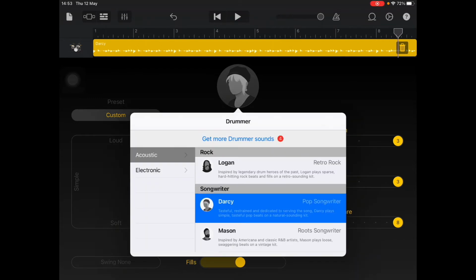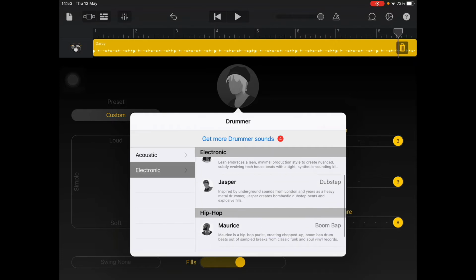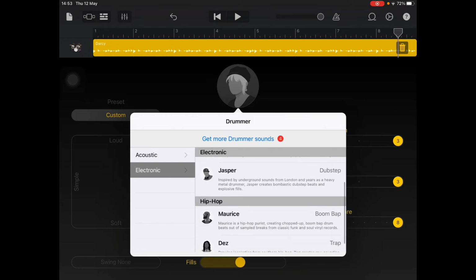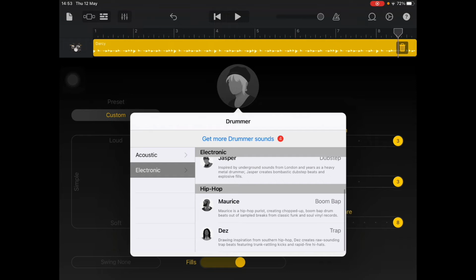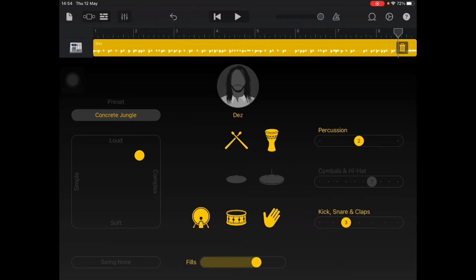Again, it's not just the acoustic drummers that you can choose from, you can also choose from the electronic drummers. And here you've got to choose between a big room EDM, tech house, dubstep, boom bap and trap drummers here. If you click on one of these, it's not a regular drum set that you're looking at. It looks a little bit more like this. So you can choose what you want to be using here, choose how you want it to sound. Again, quite similar to how it was before. And then play this to see how it sounds.